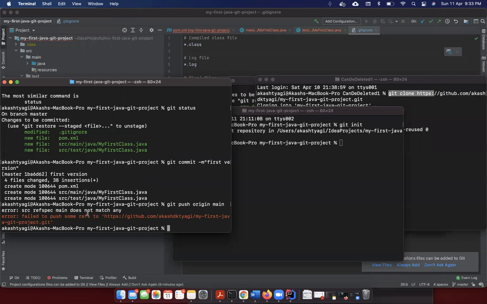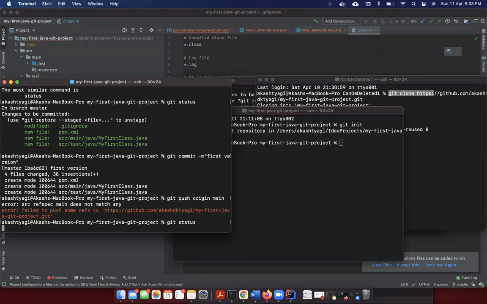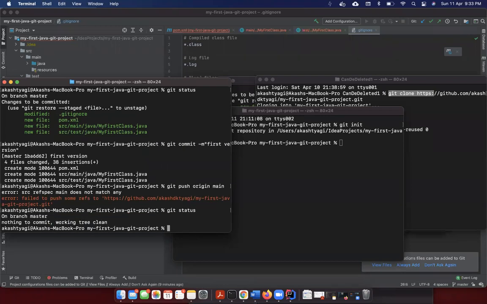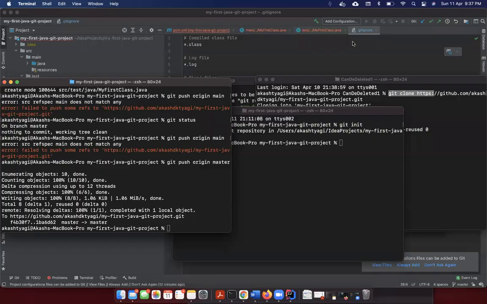Okay, what happened? Source ref spec main does not match any. Something has gone wrong, is it? My first Java project.